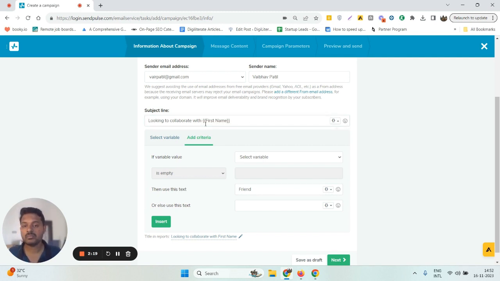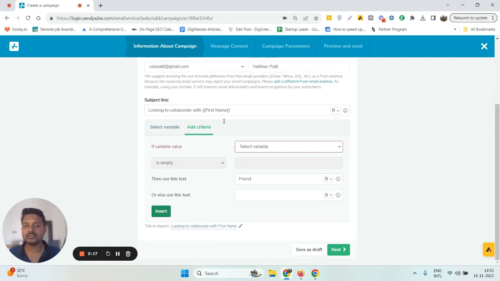So you just type in first name and just click on insert. You can just choose the variable first name and click the fallback text friend. If the first name is not available, it will use friend. So, looking to collaborate with friend. I know it does not make sense right now, but I'm just telling you to type some text that makes sense if the first name is not available. I hope you got what I was trying to tell you.